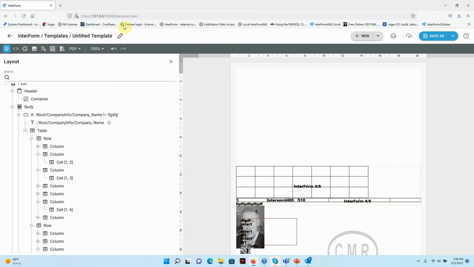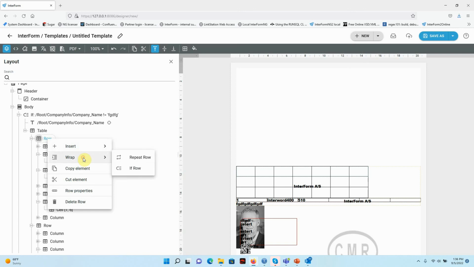Inside of a table, by right-clicking on a row or a column, we can say that this should be repeated, like you saw the repeat loop before. So we can do that, and we can also have a condition for either a row or a column.